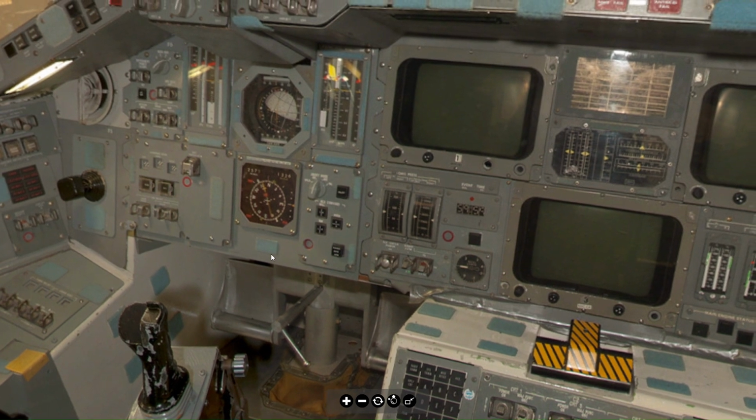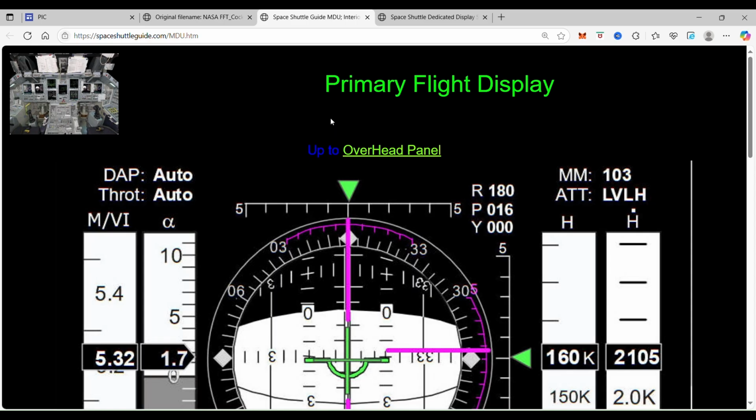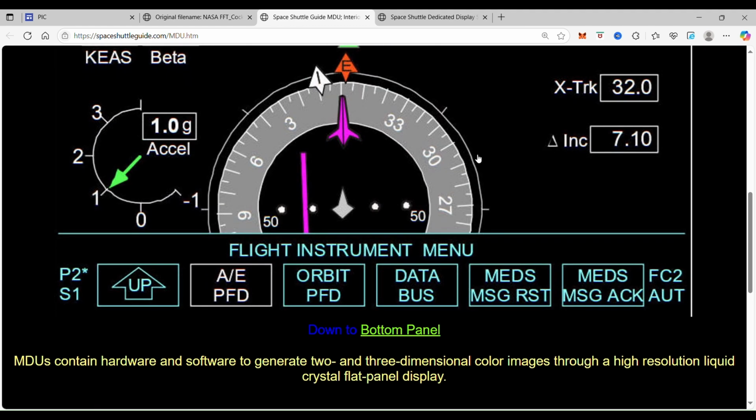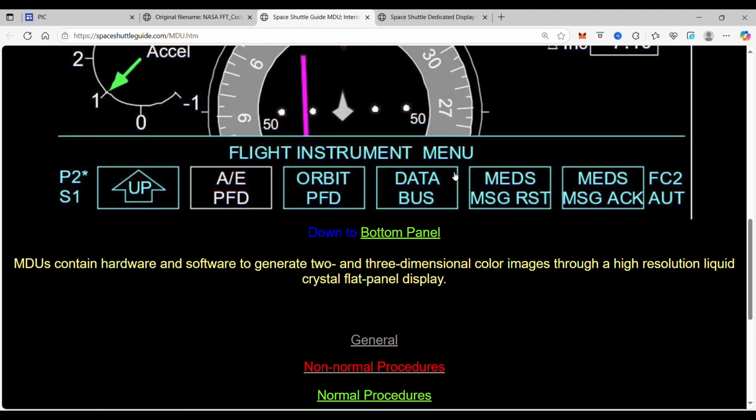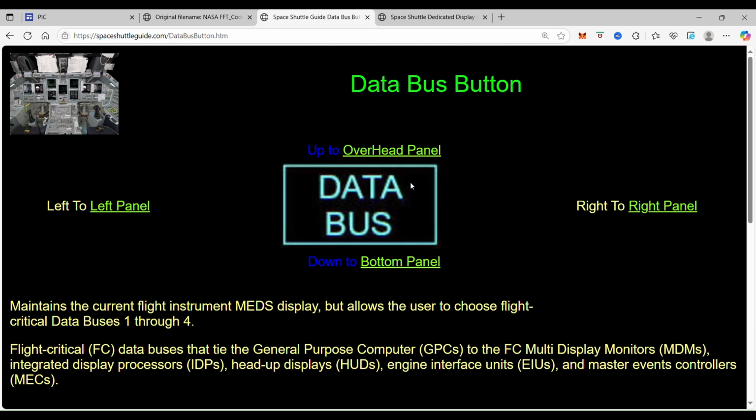To get to that button, we're going to have to go into the primary flight display. And when you click on it, it takes you to the primary flight display. Now we're going to go down here to the flight instrument menu buttons, and we're going to select this one, the data bus button. And when you click on it, it takes you to the data bus button page.